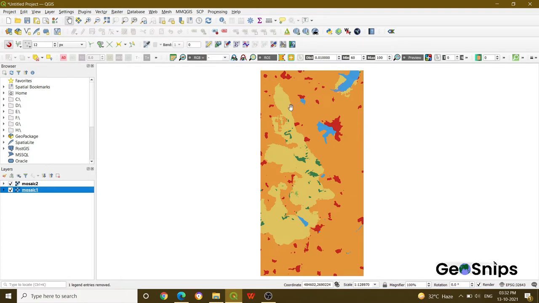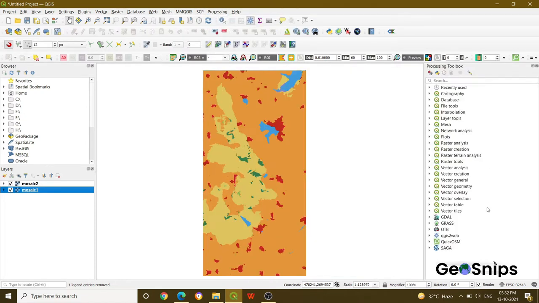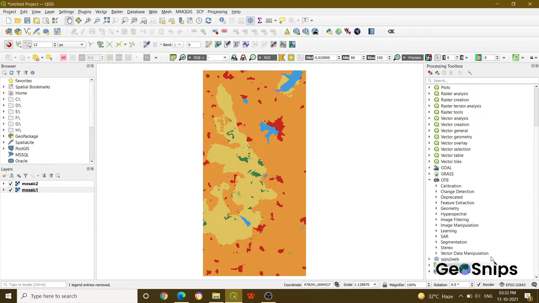So if you have Orfeo toolbox in your QGIS, go to Processing, select Toolbox. Within Toolbox you will have an option of OTB, as in Orfeo toolbox. Once you click this, it will give you several options. It has different features. It is a vast toolbox which can allow you to perform different operations. We are going for mosaicing today.